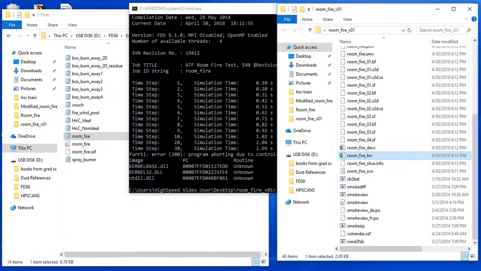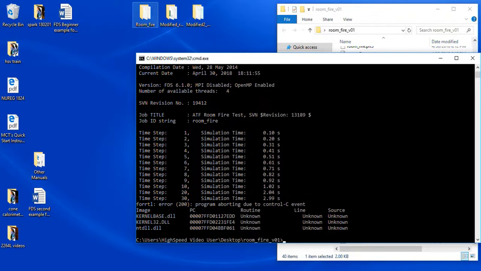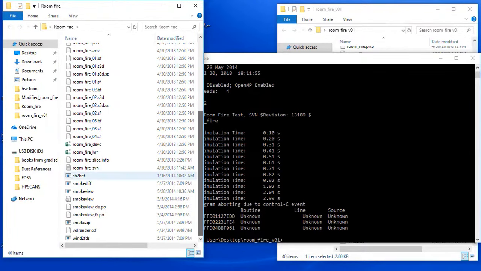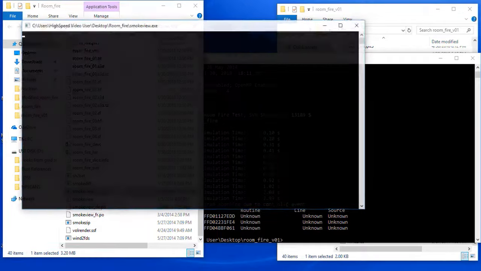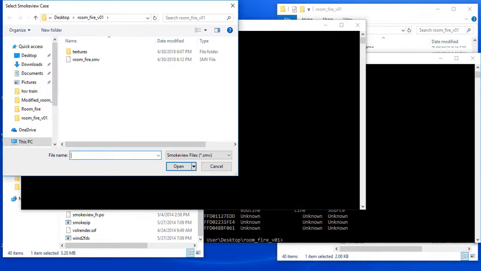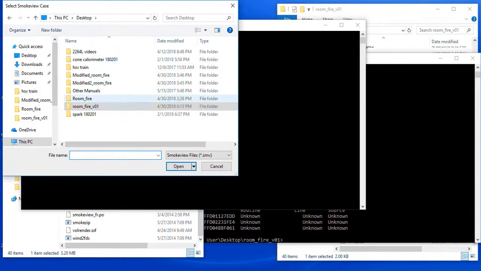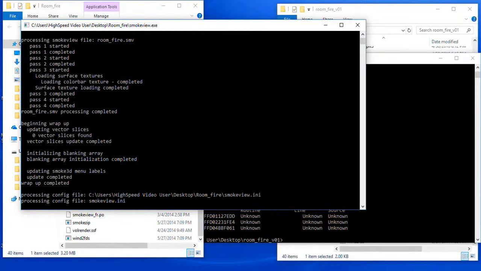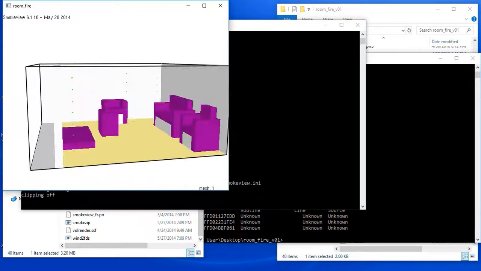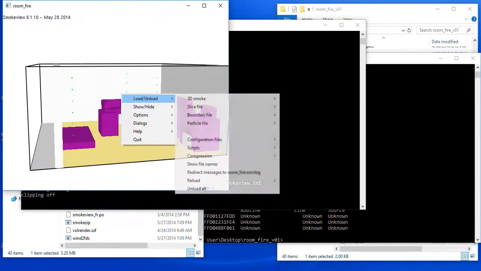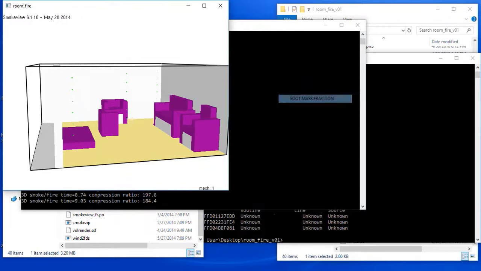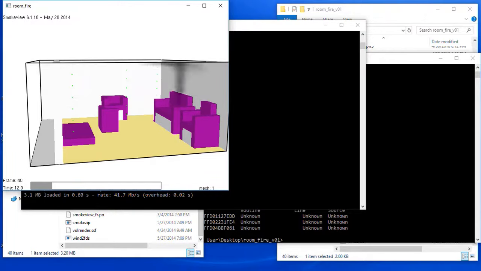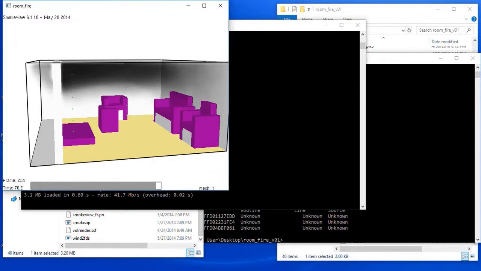So if we go to this one I ran before, I could have used the other smoke view as well. I didn't actually need to open this other folder. So same room, but now this one I let run for a while. It's still not completely done. The simulation is set up to run for 100 seconds.